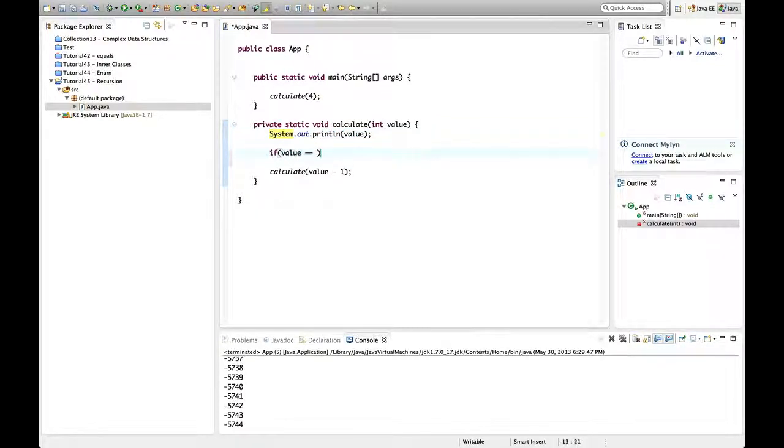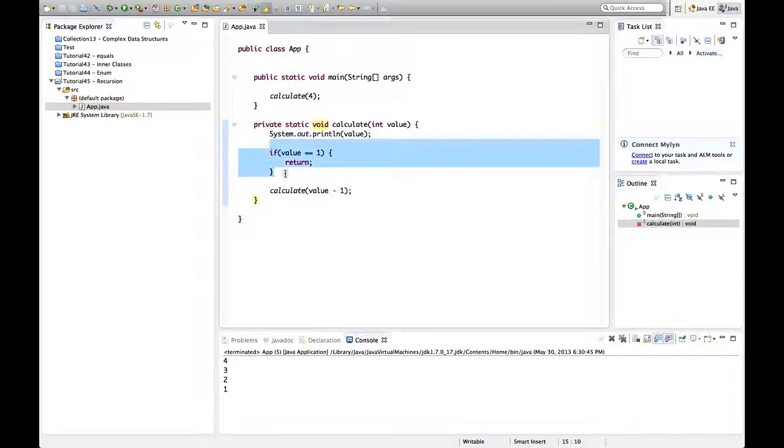But now the interesting thing is it's possible to stop the recursion, because I can say something like: if value equals 1, then we can say return. Oh, we're not returning anything at the moment. Let's just say return, like that. And if we run that, now it prints 4321. So it's calling calculate for values greater than 1, but when it gets to 1, it just returns.